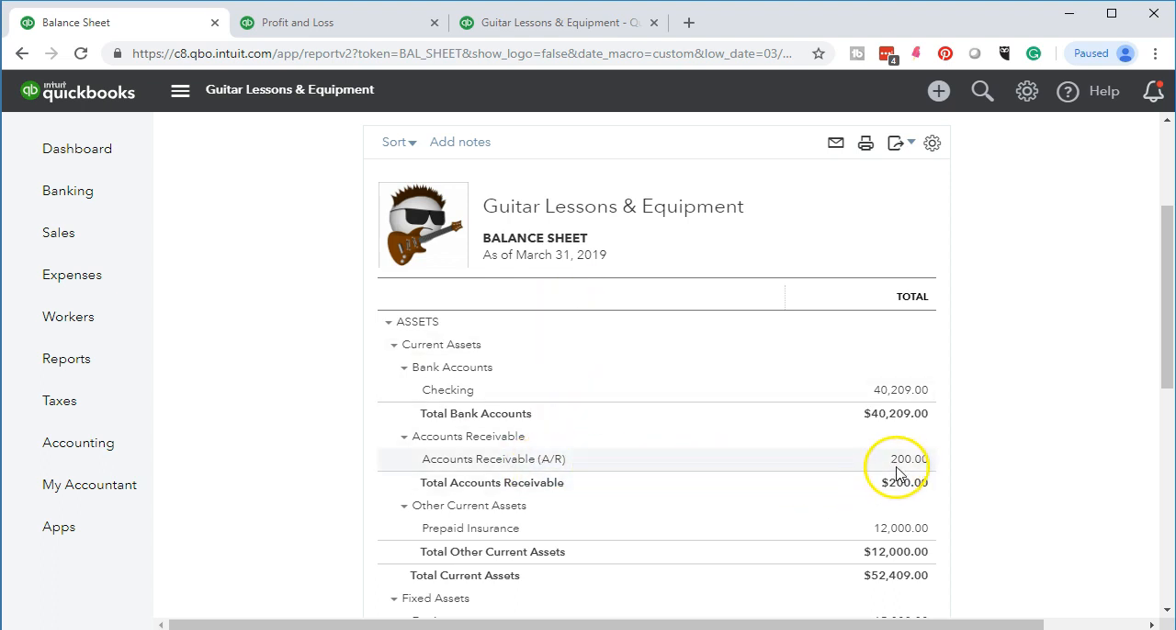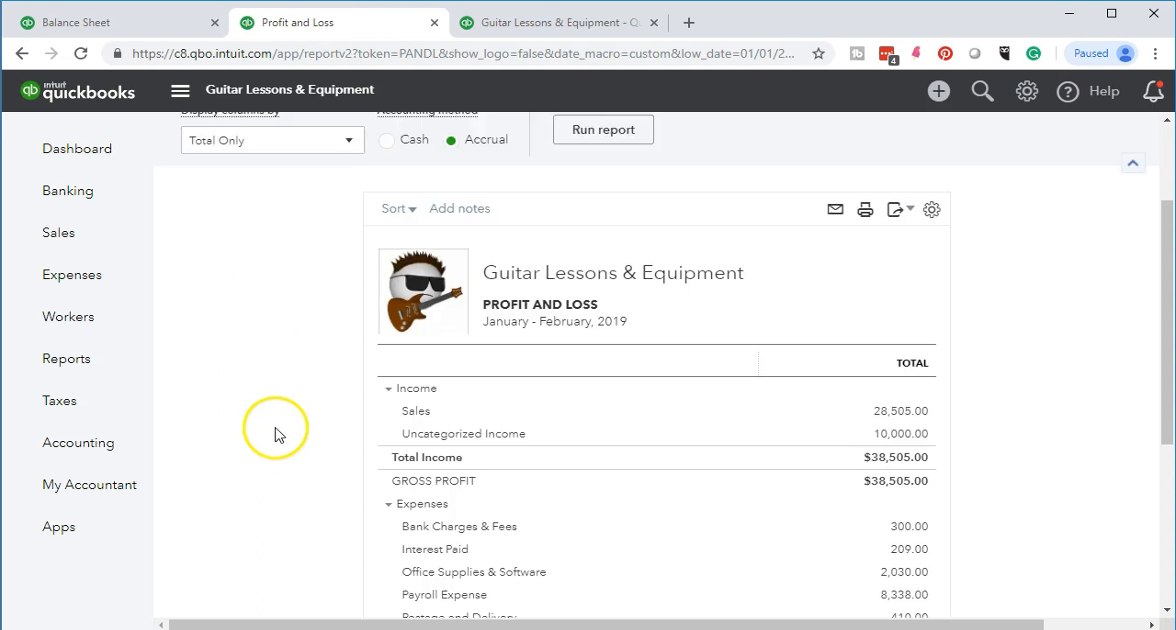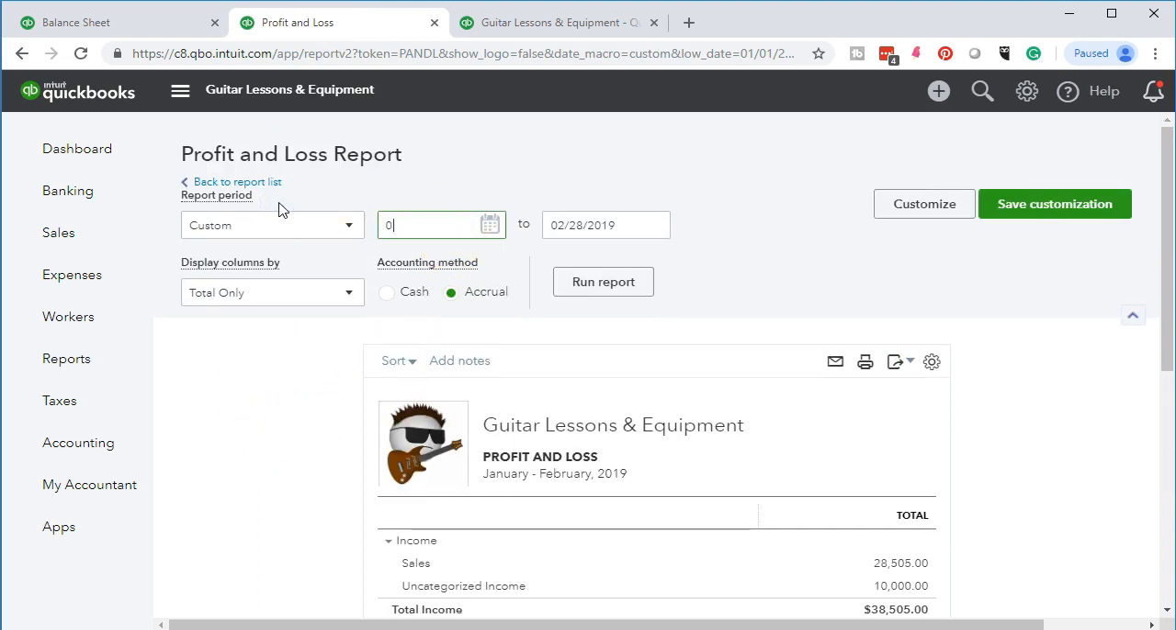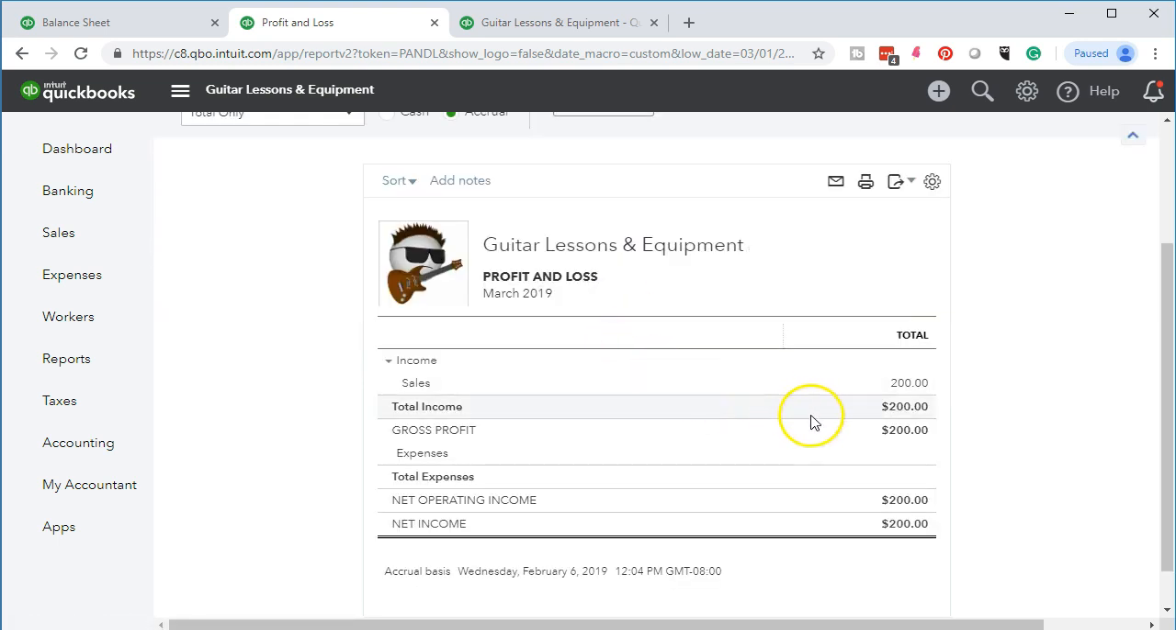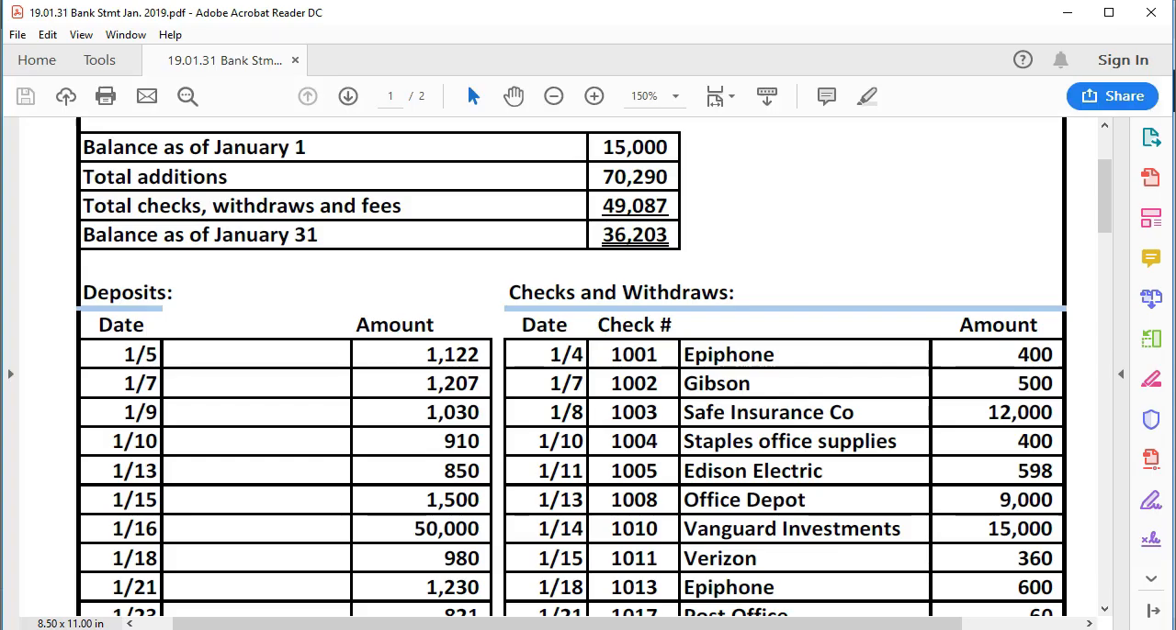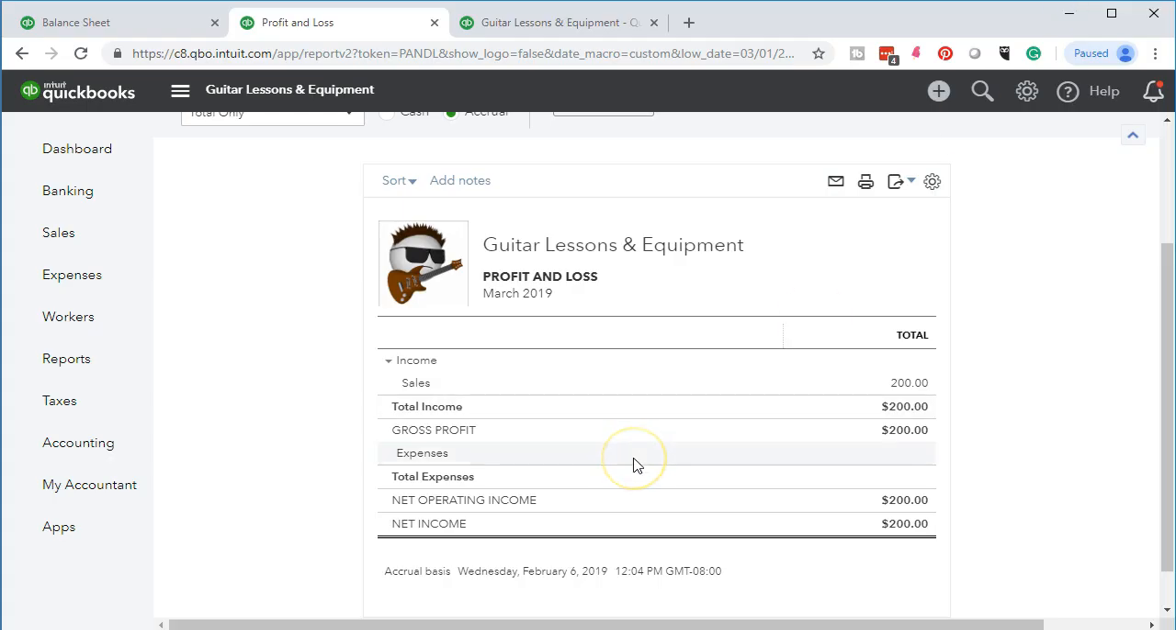And now we've got this accounts receivable, which is an accrual type of account. So now we've got accounts receivable we'll have to deal with. And then if we go back to the profit and loss, and we will run this one for March, 03/01/19 to 03/31/19, and run that report, we have this income now being recorded not when we got the payment, like we've been doing here on our bank statement. We didn't get any money yet, but we recorded sales at that point. So now we've kind of deviated from the cash basis.